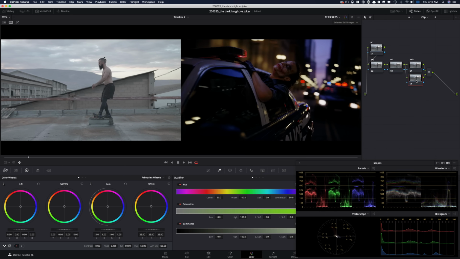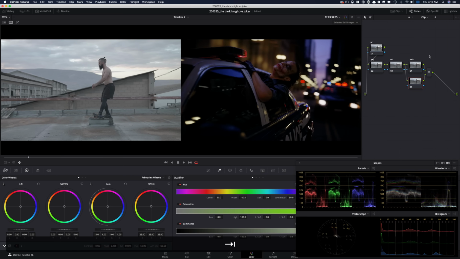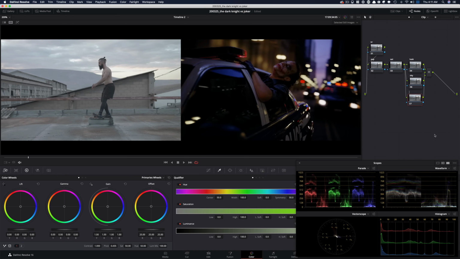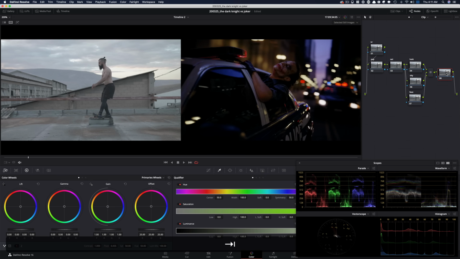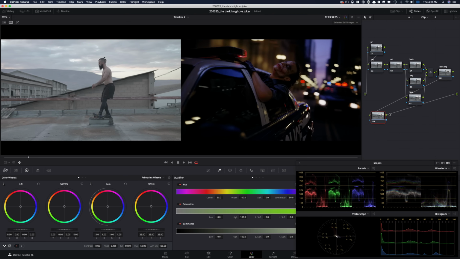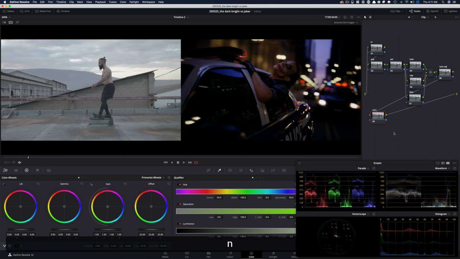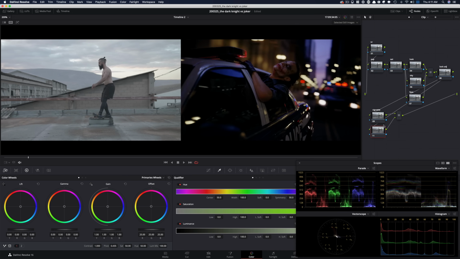And then this one is going to be my sky. And then I'm going to have another parallel. And that's going to be the face. And then I'm going to have another one. And this is going to be my look adjustment. We're going to create another one. And this is going to be my vignette. And then I'm going to do a parallel because I'm going to do another vignette.